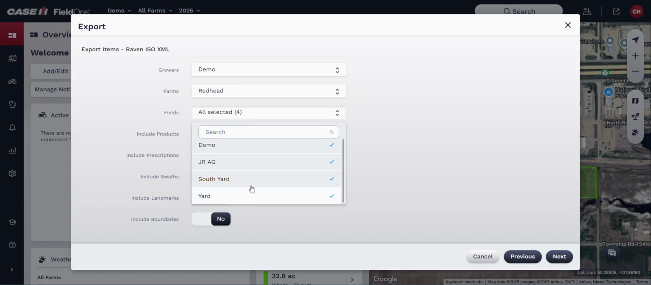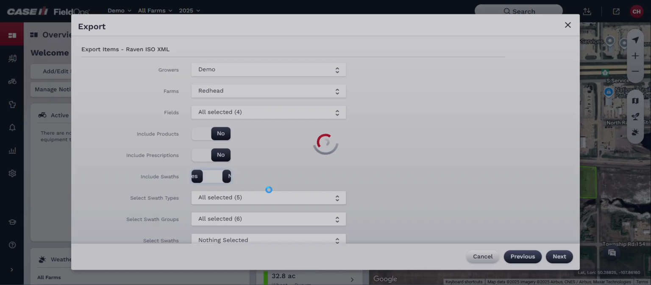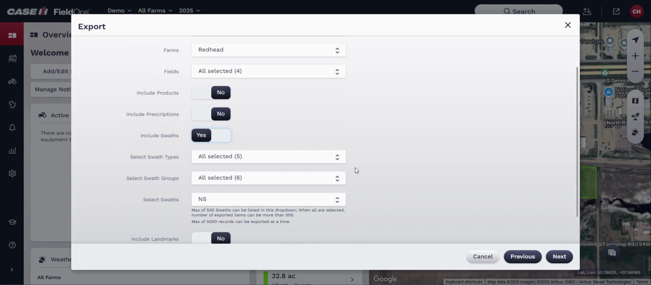And here you can select which fields you would like to send as well. And then you can also include your products, prescriptions, swaths, landmarks, and boundaries. If you want to include your swaths, you can. Once you have selected yes for your swaths, it'll add a bit more information you can select from.